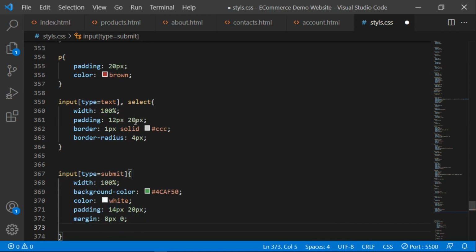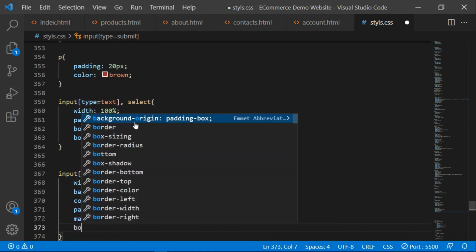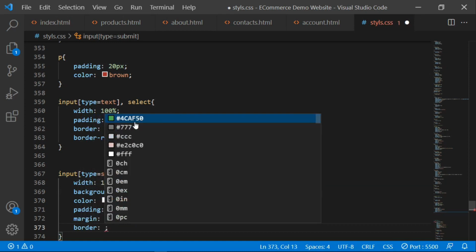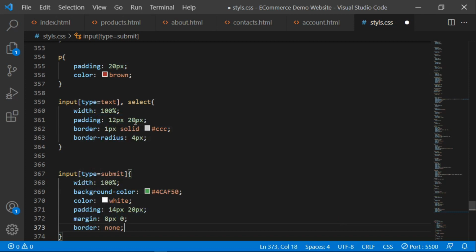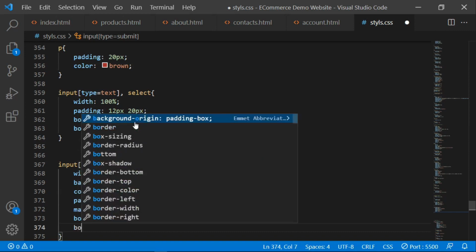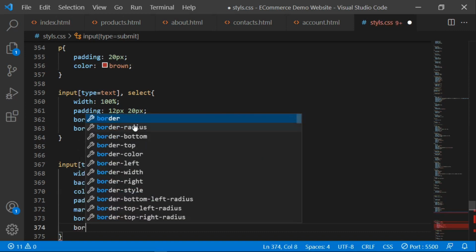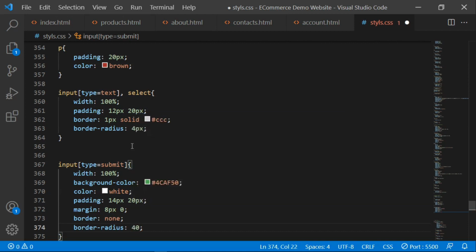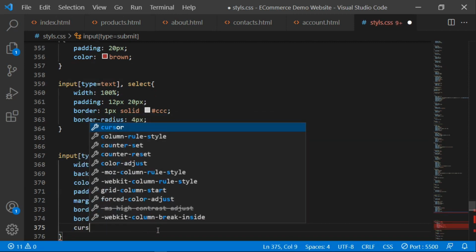And then another property, let me say border, to be none. So border is gonna be none. I don't want the border. And then what else? Let me say now border radius for that button. Let me this time give it 30 pixel for the border radius, and then cursor pointer.